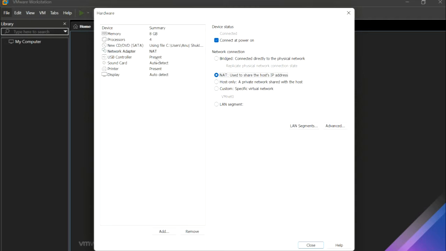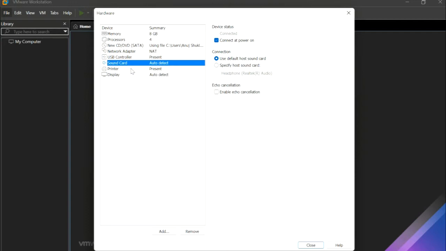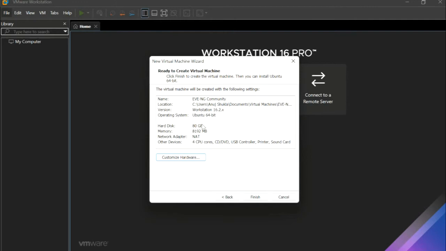USB controller is very fine. Whatever devices I'm using on my machine will be used in my virtual machine. Sound card is also fine, printer is also fine, display is auto detect, and that should be auto. Use host setting, that's not a problem. You don't have to change anything. Just close this one, and now you see the 80 GB, whatever you have set, four CPU cores are available, network adapter is NAT, and whatever changes you have made have been applied. Now just click on Finish.